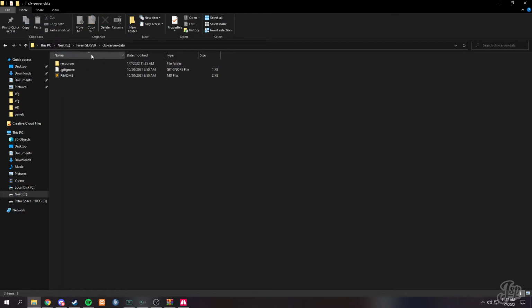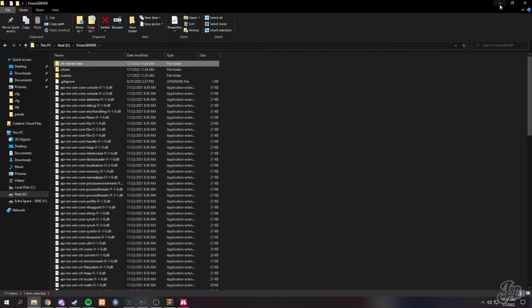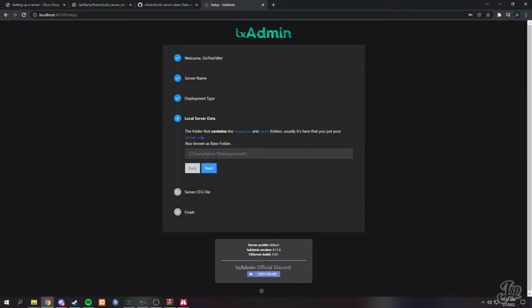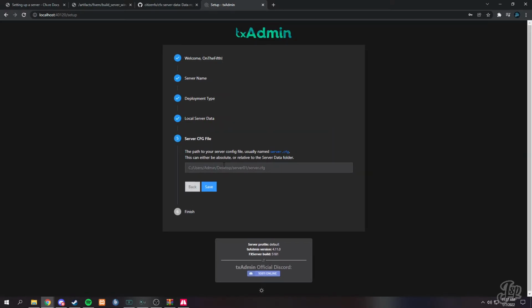And we're just going to go into it, right click this top area, and copy address as text. From there, we can minimize that and copy and paste it right into the local server data. Once that is in, you need the path for the server config, which you get the server config.